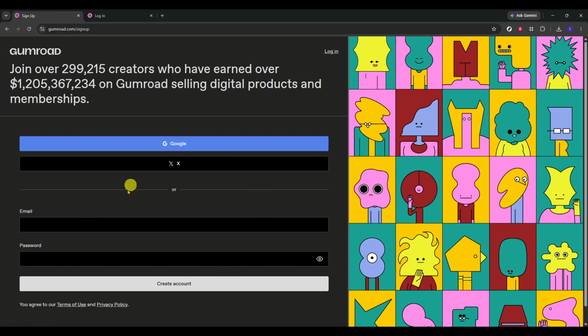On the sign-up page, you'll be asked to enter your email address and password. Make sure you use an email you can access easily, since platforms like this often use email for account verification and important updates. After entering your details, you can create your account. In this example, the sign-in is completed using Google instead. Either option works, so choose the one that is most convenient for you.